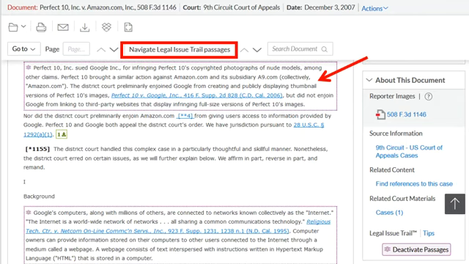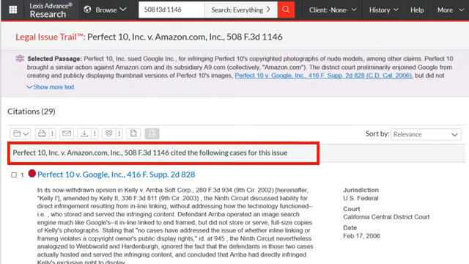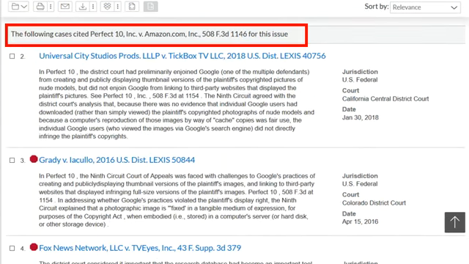The Legal Issue Trail constructs a search using the actual language of the case that takes you to a list of citations that begin with the cases cited by the initial case for this issue, if there are any, followed by a list of citations citing the initial case for this issue. This should lead you to additional cases that may be relevant for your research.